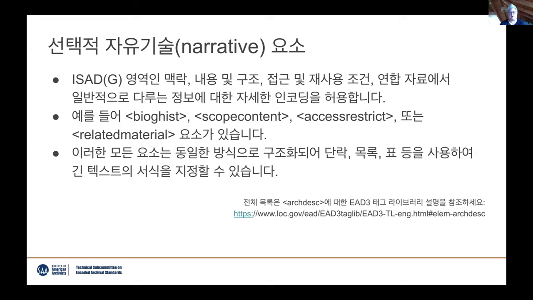Essentially, as I've already mentioned, they cover four of the main areas of ISAD(G): context, content and structure, access and reuse, and allied materials. You will find element names in those groups that usually speak for themselves. So you will have something like bioghist, which is a biography or history note. You will have scopecontent, which refers to the scope and the content of the material. You will have an element called accessrestrict, which describes the conditions of access. Or you will have an element called relatedmaterial, which describes allied materials that people might want to look at if they are interested in the piece of material that they are currently looking at.